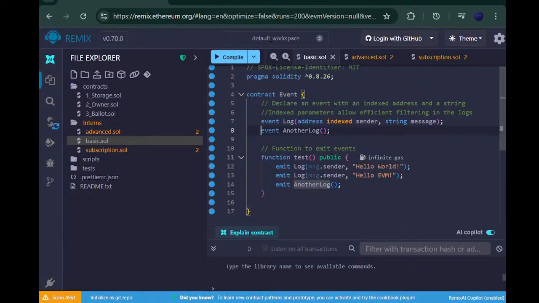And then the event AnotherLog declares an event with no information, just a signal that something happened. And then we have the function to emit the logs.